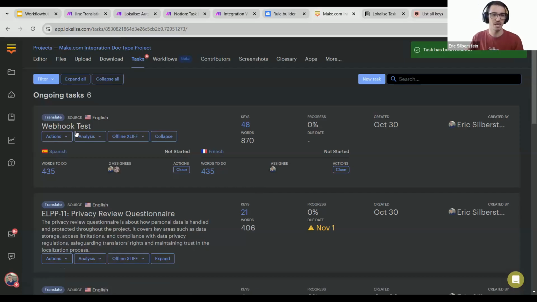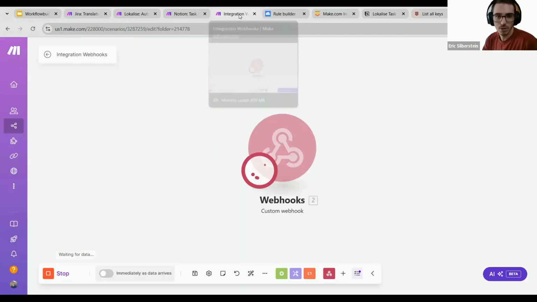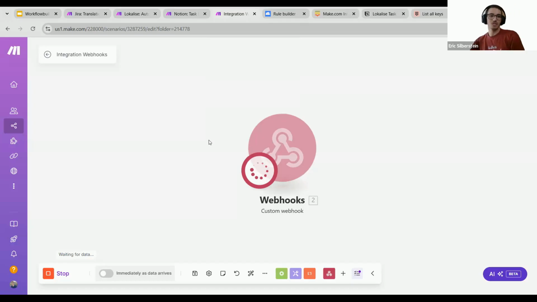All right, so we have webhook tests. The initial analysis is not yet done. 435 words to do. It shouldn't take long. Let's check here. So this will run instantly after the analysis is finished.